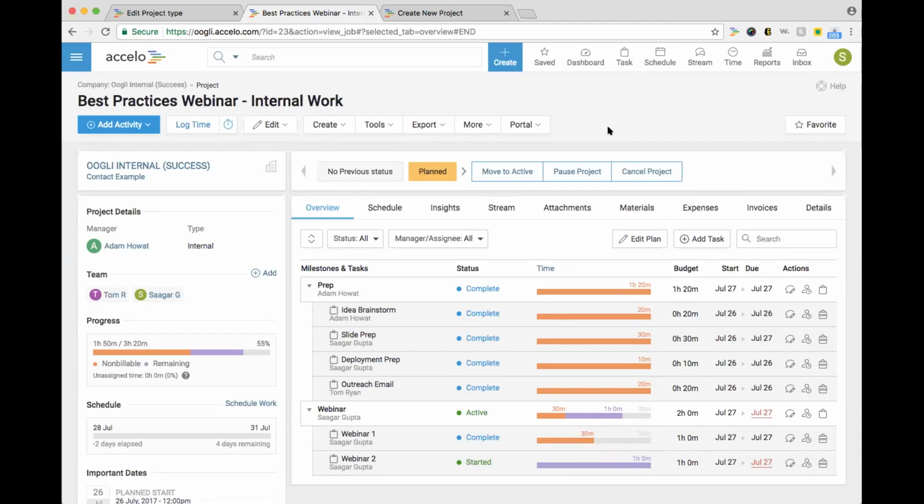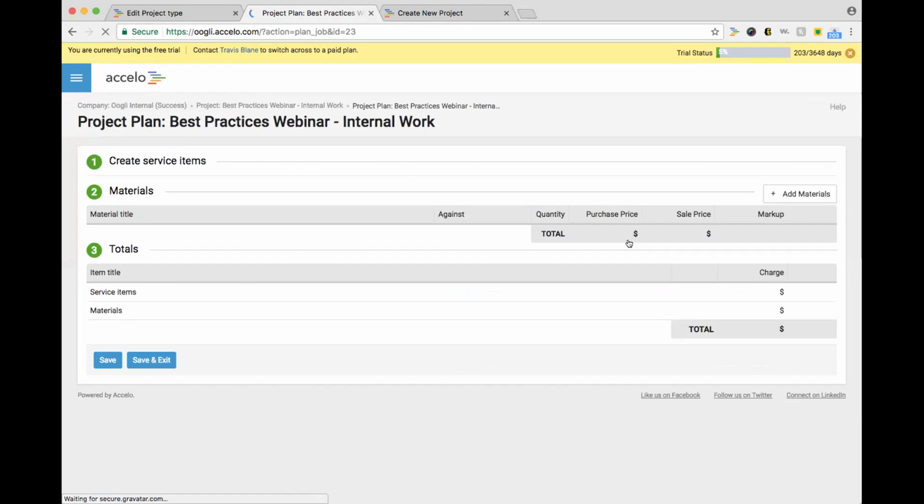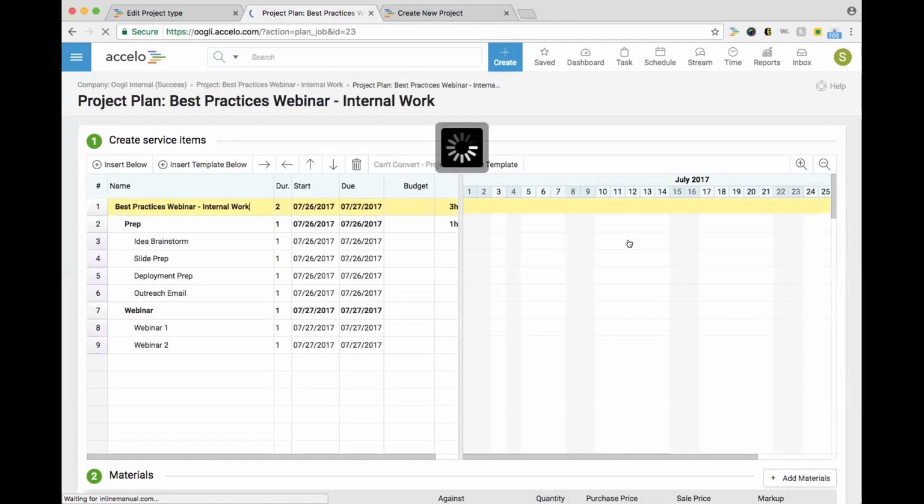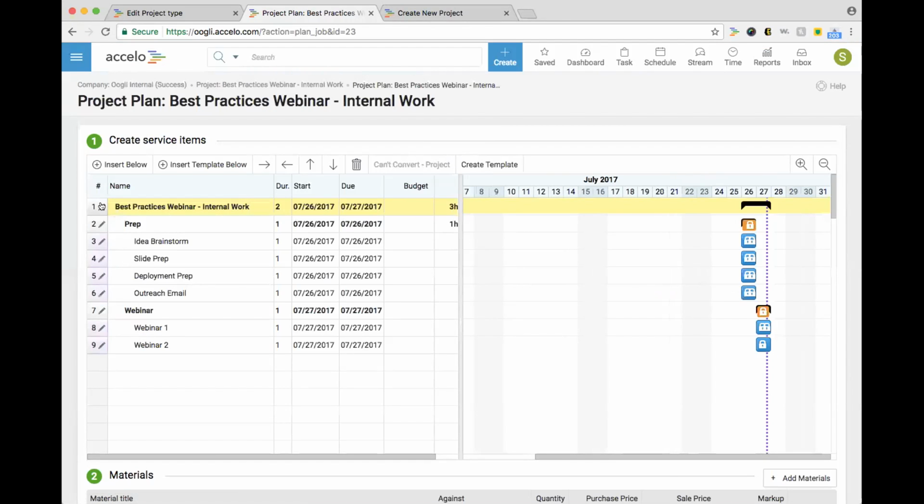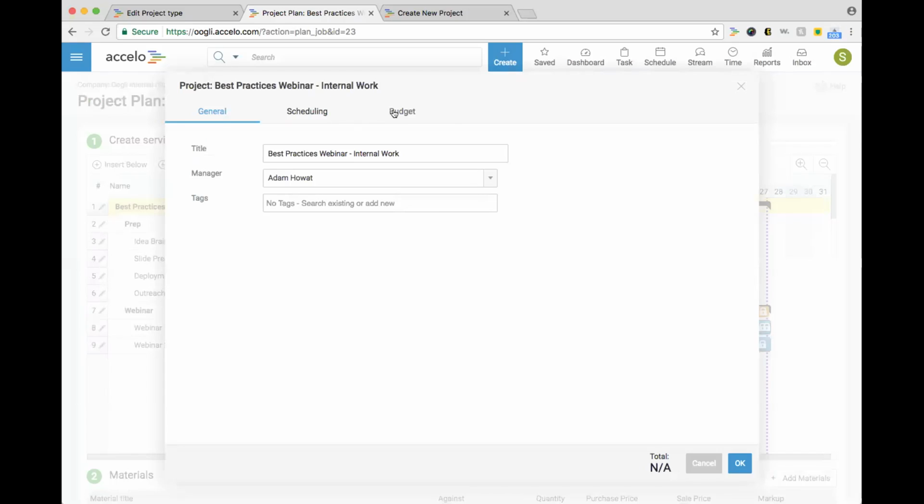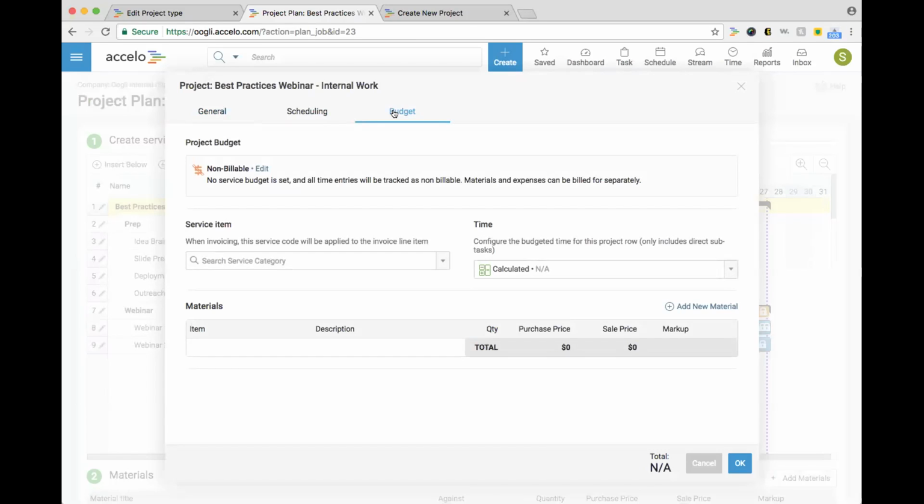But otherwise, again, from setting up this project, you notice you have those milestones, you have those tasks, but we want to do one thing in particular that sets these projects out from other projects that you may have. So if you edit that project plan, that first line item is important because we have that budget for that given project. And for internal projects, we want to make sure that it's non-billable. Okay, so again, we want to make sure that's non-billable.